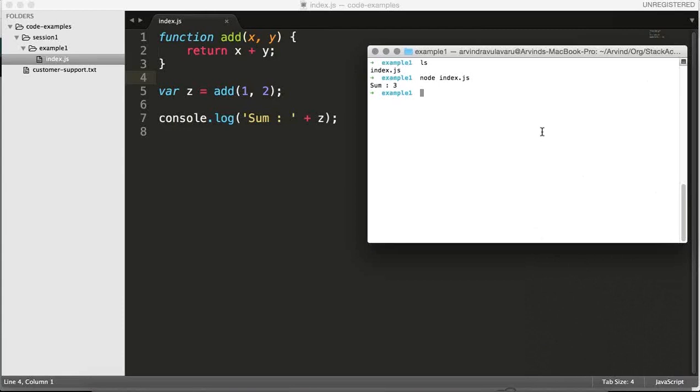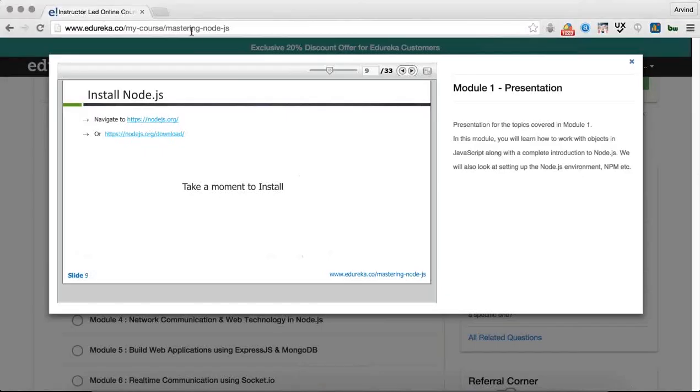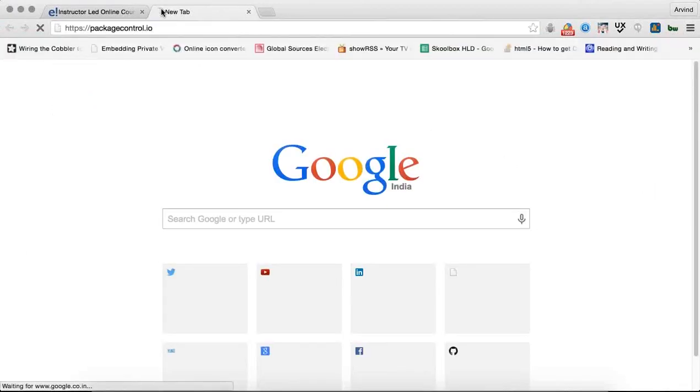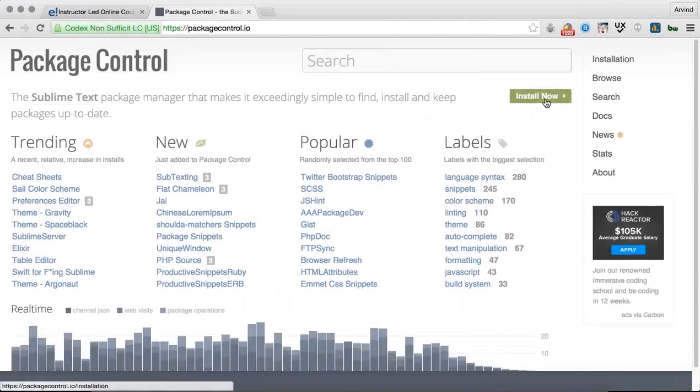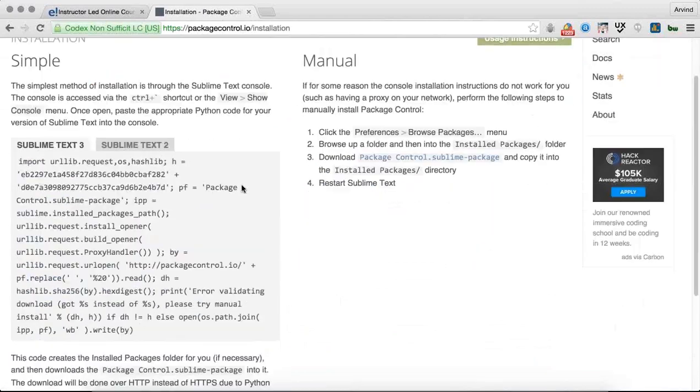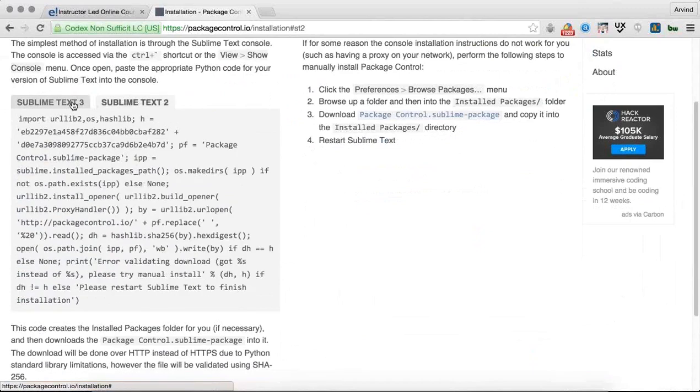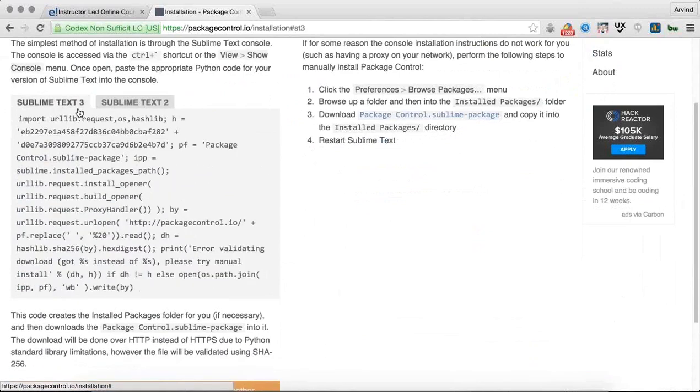Coming to Sublime Text, there are packages out there which you can install along with Sublime Text to work with it. As I mentioned earlier, Sublime Text does not install all these plugins by default. There is a site called packagecontrol.io. Depending on the version of Sublime Text you have installed on your machine, you can pick up the script for Sublime Text from here. So, for example, you have downloaded Sublime Text 3.